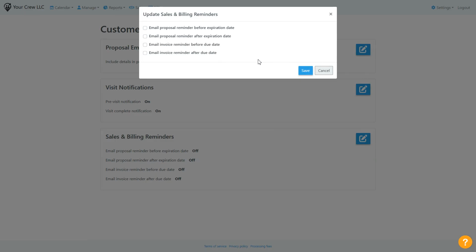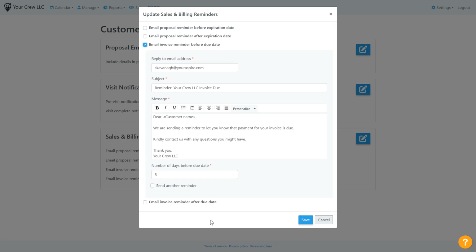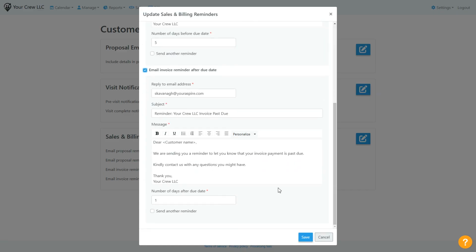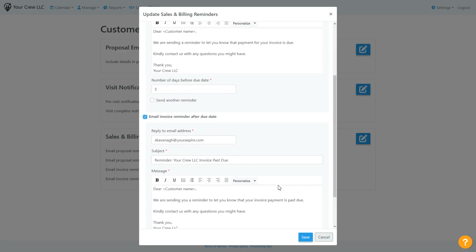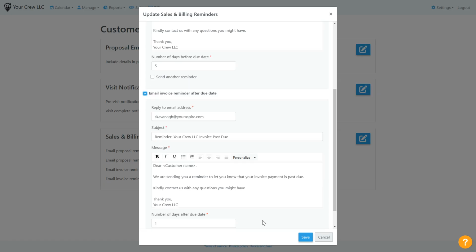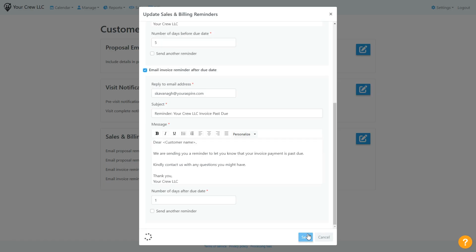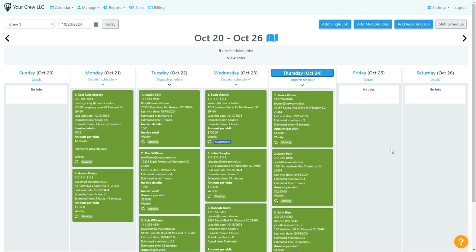Reminders can go out for invoices before they are due by configuring a before due date reminder, or after they are due by configuring the after due date reminders. For each section, you'll be able to craft a custom subject, who to reply to for questions, as well as customize its content. Once you click Save, your invoice reminders are configured.